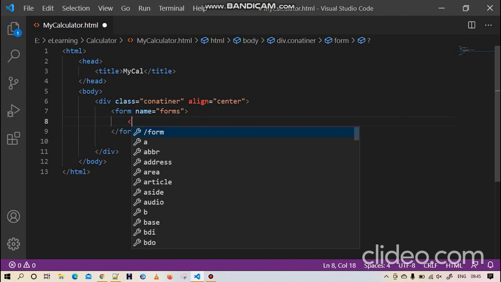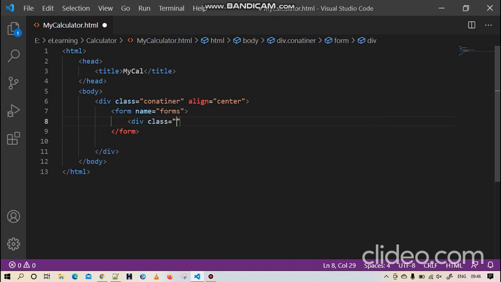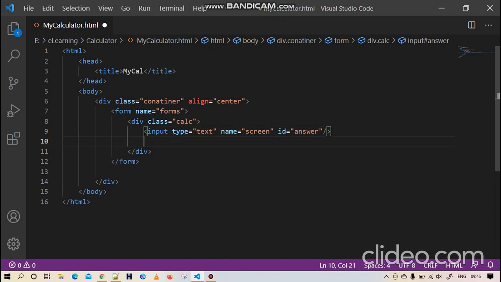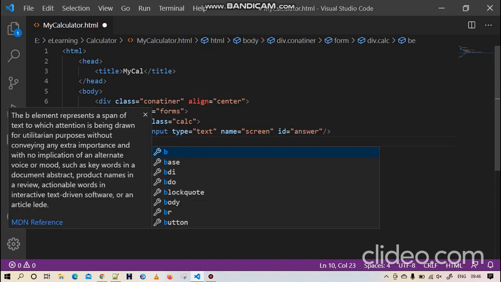Inside this, take one div tag with calculator as a class selector. Inside this, we are taking one input box, type equal to text. We use this to display the output. I'm taking an ID selector here. Take one break tag.